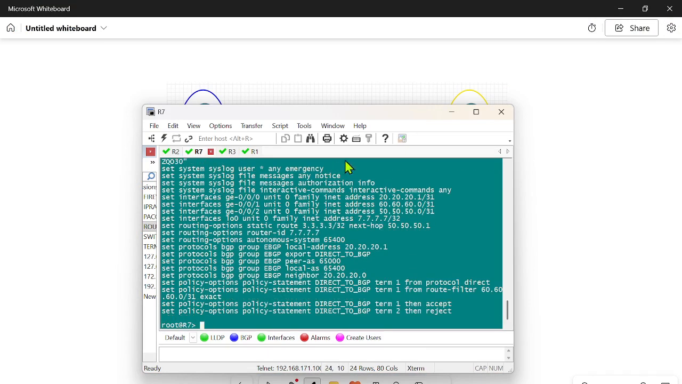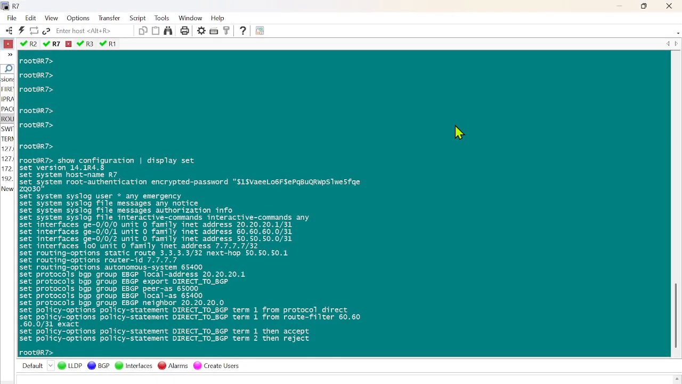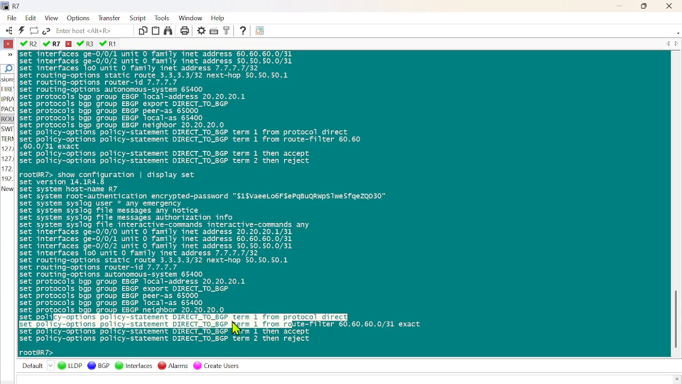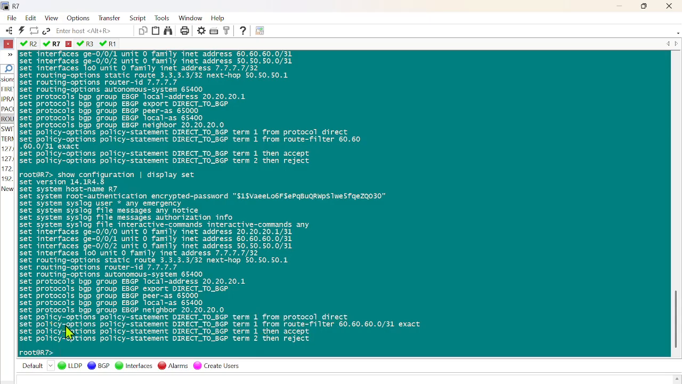you will see that we configured, let me just expand the screen. You will see that we configured a policy and we call it direct to BGP. So this is term 1, and we stated that it's from protocol direct, and then set policy options. From the route filter, we specified the exact route that we want to be imported from direct to BGP. And then you can see that we accept that prefix. So this prefix will be propagated towards other neighbors.